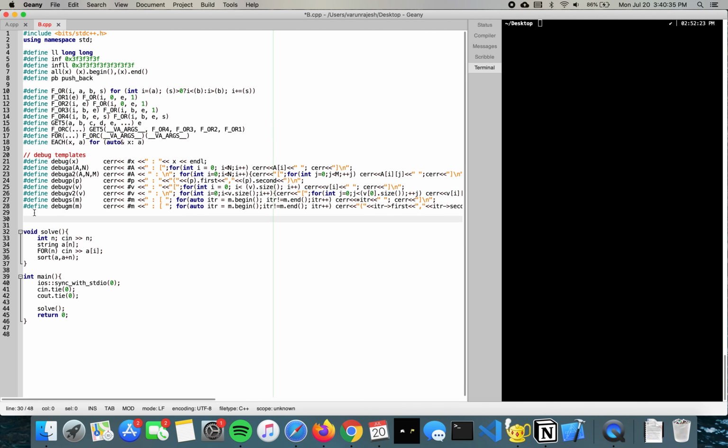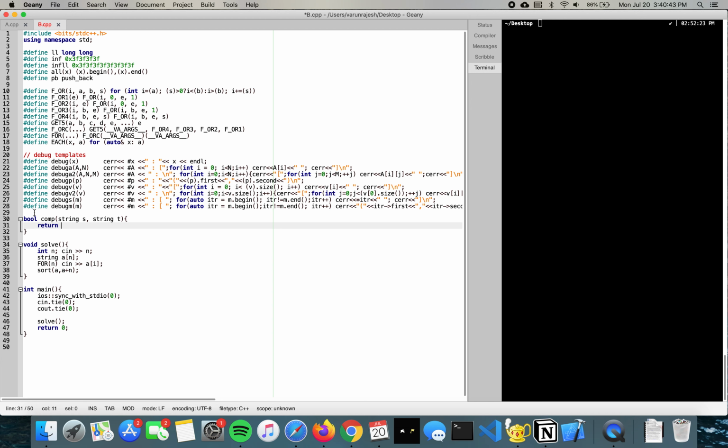All we can do is create a bool, which I'll just call comp, and we give it two strings, string S and string T. What we'll return is if S dot size is less than T dot size. So now if we do this, we sort this based on length.